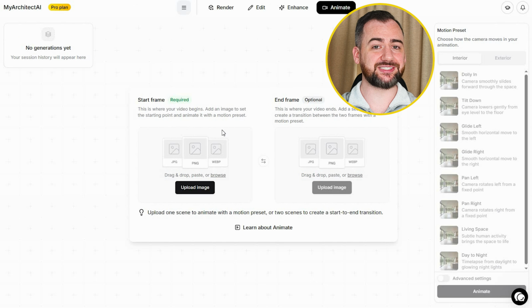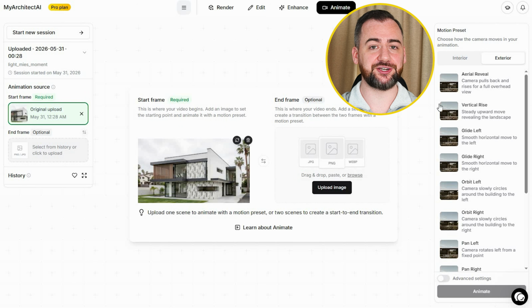Last one, animations. This is probably the feature that most people are curious about. I will generate 7 animations across 2 interiors and 2 exteriors. So let me show you what each one looks like. We are going to the animate section. Let's upload our first exterior image there.